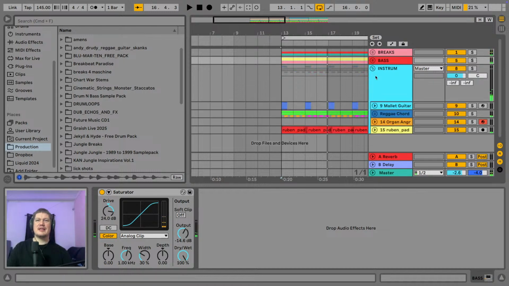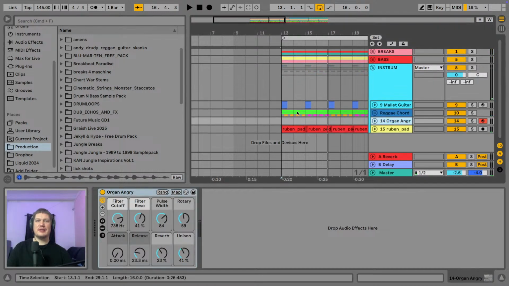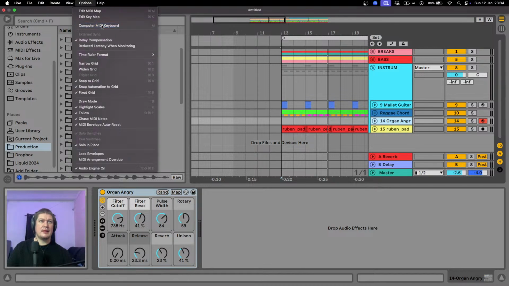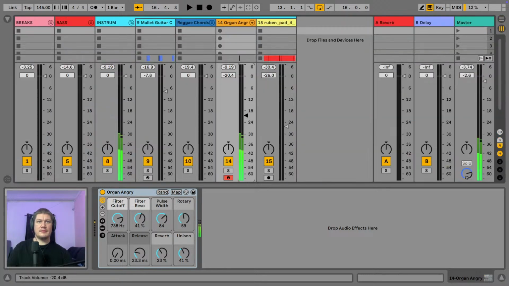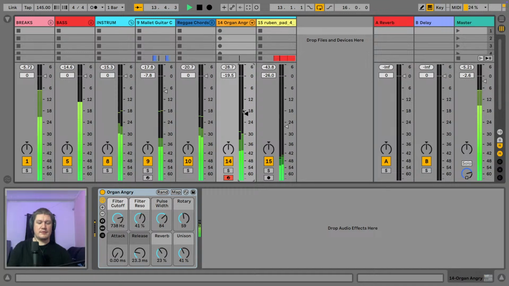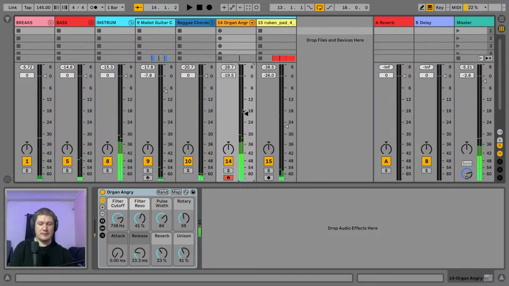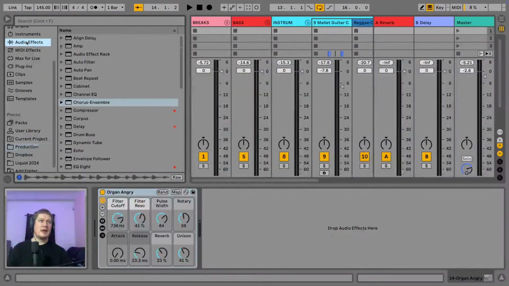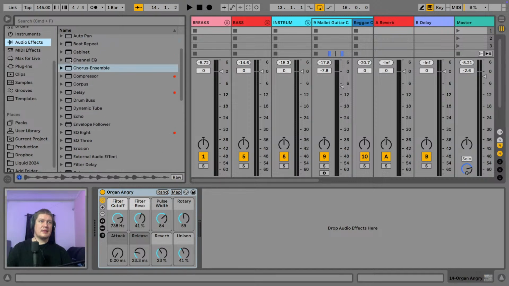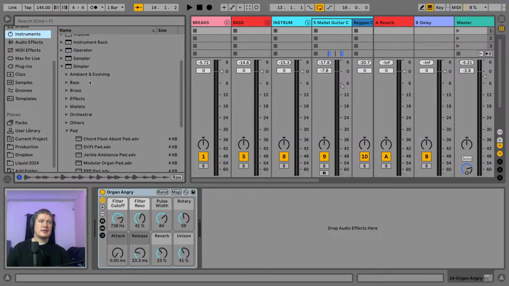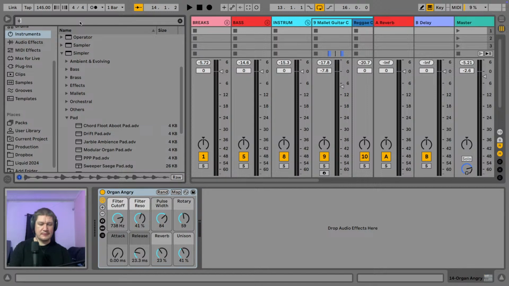Anyway, at some point I was like, let's add an organ, and then I just completely forgot about it. Doesn't sound like a good organ, though. Let's go into instruments and type in organ.